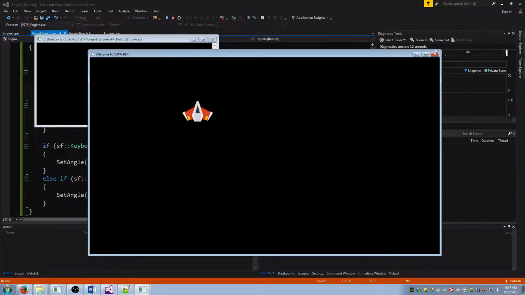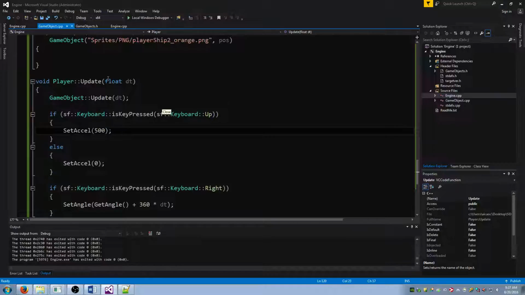Okay. So now that we have this for the player, we're going to use the same exact principle to author a bullet. A bullet behaves very similarly to a game object. The only difference is that a bullet is going to fly through the air and then die after some period of time, right?